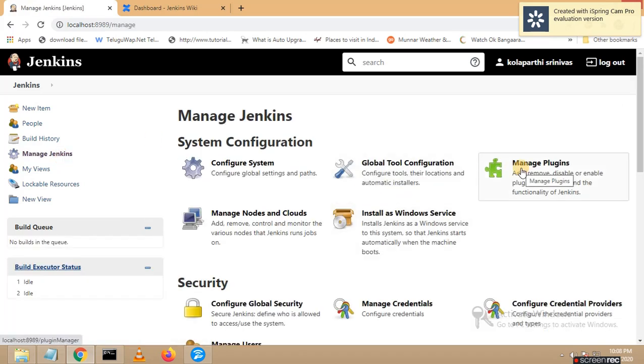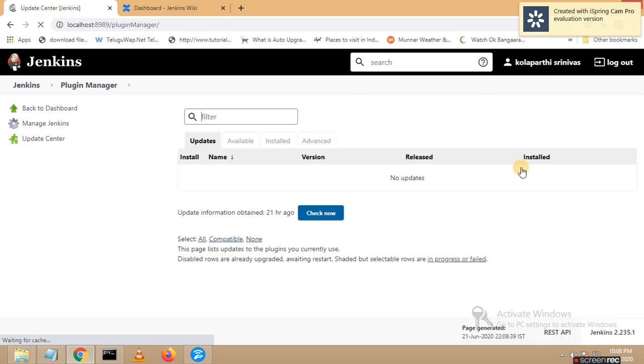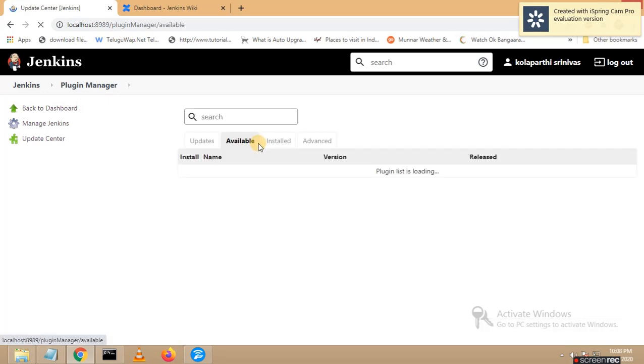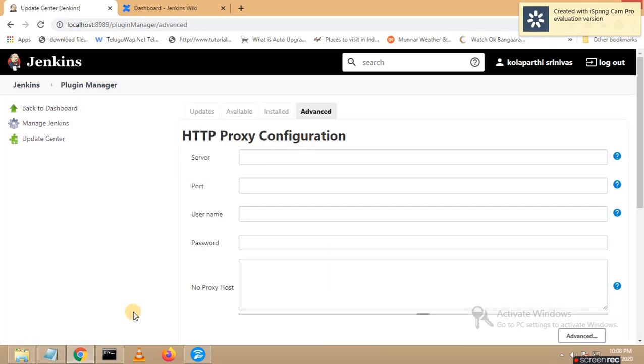And as usual, let me click on manage plugins also. And as usual, previously we clicked on available and we clicked on installed also, and we saw several sets of options. Right now, we can see one more option called advanced. Let me click on advanced.